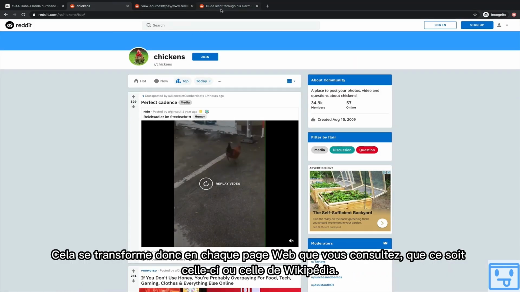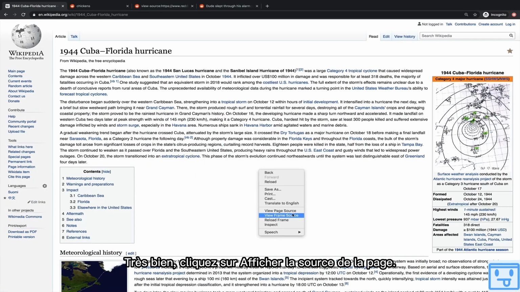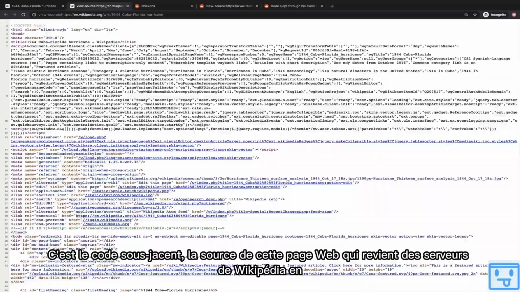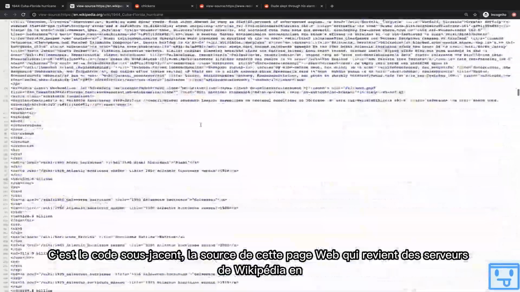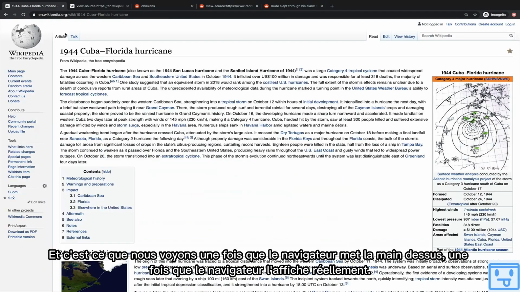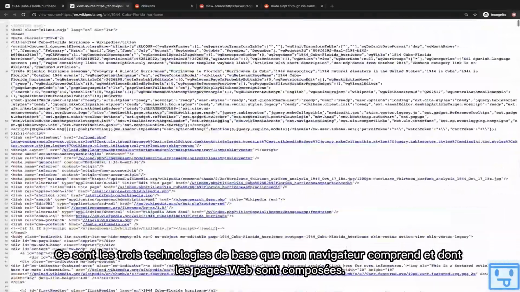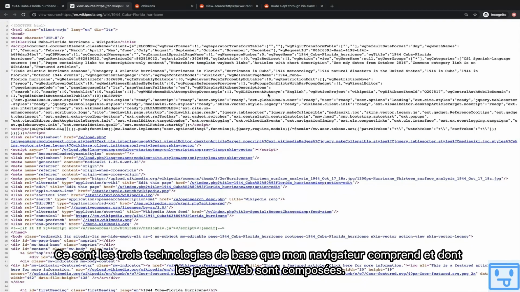Every single web page you look at, whether it's this here or Wikipedia's, I'll right-click, View Page Source. This is the underlying code, the source for this web page that comes back from Wikipedia's servers in this case, and this is what we see once the browser gets its hands on it, once the browser actually renders it. So this code here all consists of HTML, CSS, and JavaScript. Those are the three core technologies that my browser understands and that web pages are made up of.